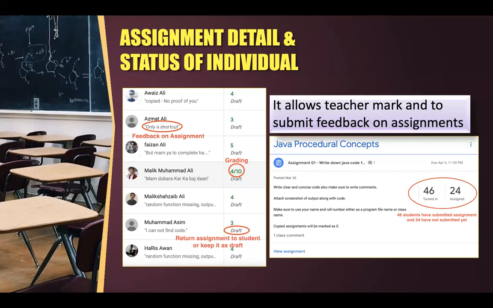So assignment details and the status of individual. When you post an assignment and after the due date has come, you will see a layout similar to this one, in which there are two options: 46 turned in and 24 assigned. This 46 turned in is showing that 46 students have submitted your assignment and 24 students have not yet submitted it. They have to submit it.